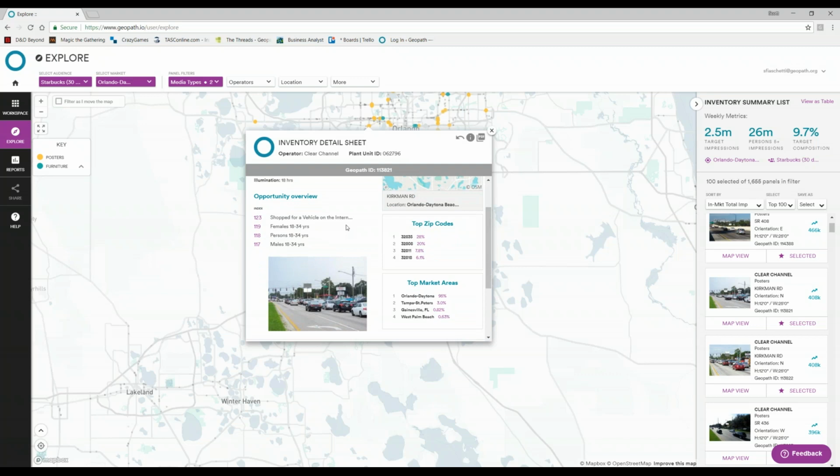So, while we're filtering for Starbucks, this opportunity overview I always find very interesting. This piece of inventory is also a good piece of inventory. It way over indexes for those that shopped for a vehicle on the internet in the past 12 months. So as more and more demographics and behavioral characteristics get loaded into the tool, this will obviously change, and you'll see more varied types of opportunities, so to speak, that it over indexes for. And eventually, we would like to be able to allow our members to customize that as well.